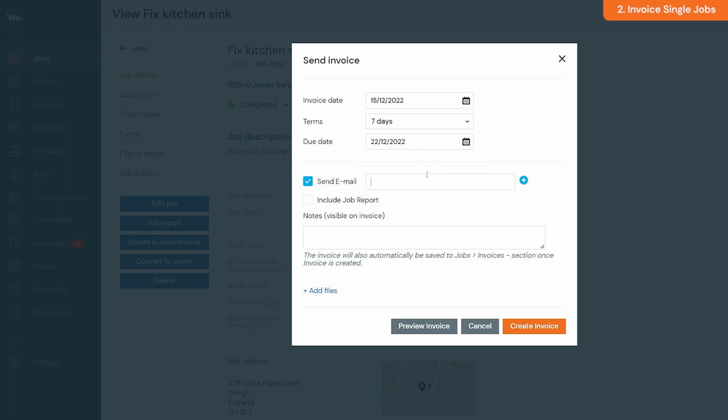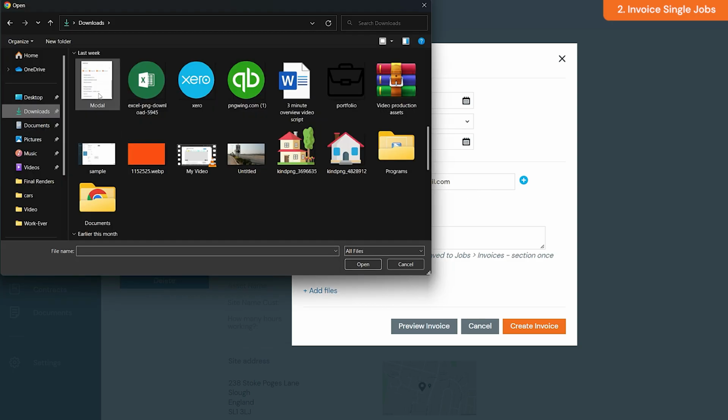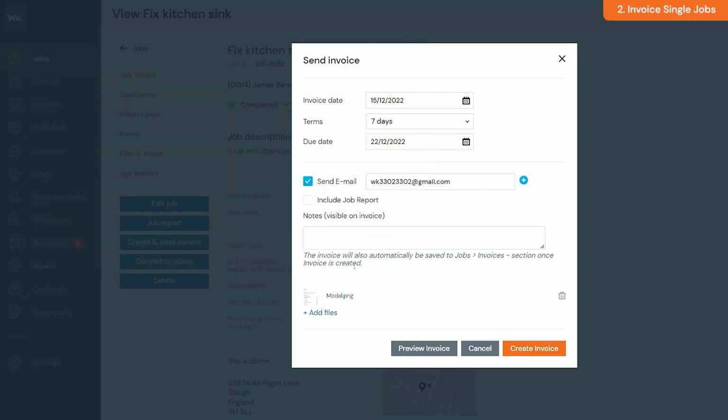Select the email where you would like the invoice to be sent. You can send to more than one email address. Add any additional local files from your computer to the email. Add a note on the invoice PDF that the customer will see. Preview a copy of the invoice.